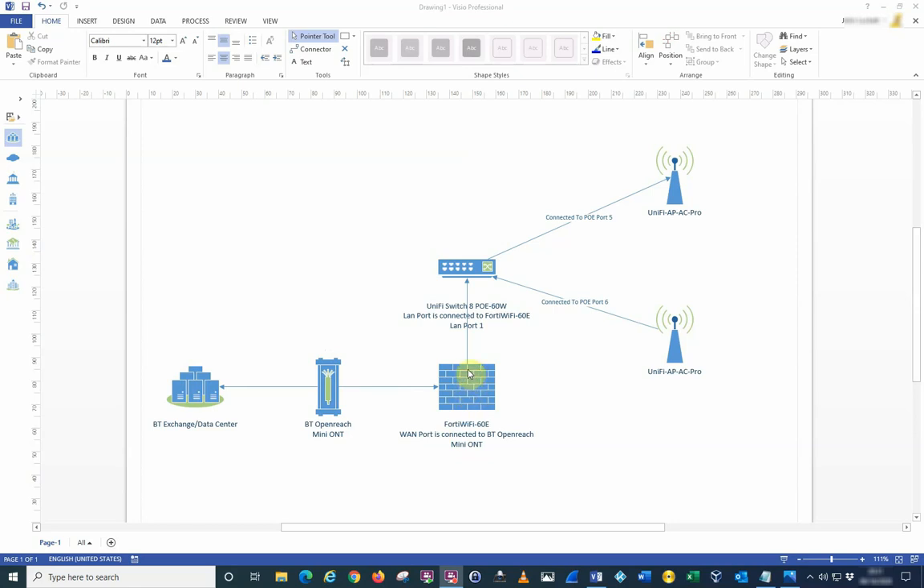Then the LAN on my FortiWiFi connects to my 8-port switch. The first 4 ports are normal ports, the other 4 ports are PoE. So this connects to LAN port 1 that provides connectivity to my switch. And then I have the Unifi-AC-Pro 1750 access points. They're connected to port 5 and port 6, so that powers the APs.